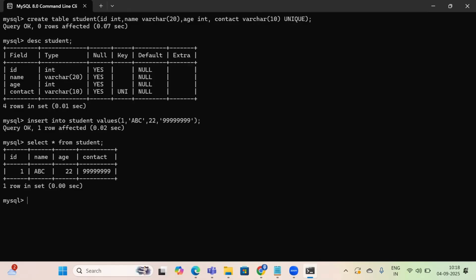Next, let me insert one more record, the same number, but I'm changing the name and all. XYZ, this is 25. The same number I am keeping here. So what happens? See, duplicate entry for key student dot. So for duplicate values, it is throwing an error.